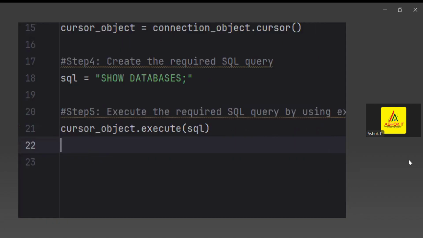Now check it, guys. This entire query, if you want, you can use directly here, no problem. Sometimes these SQL queries are big, lengthy queries. If we use that lengthy query here, the readability is not good. So separately we create it, and that variable name we use here. This execute method is going to execute the required SQL query.